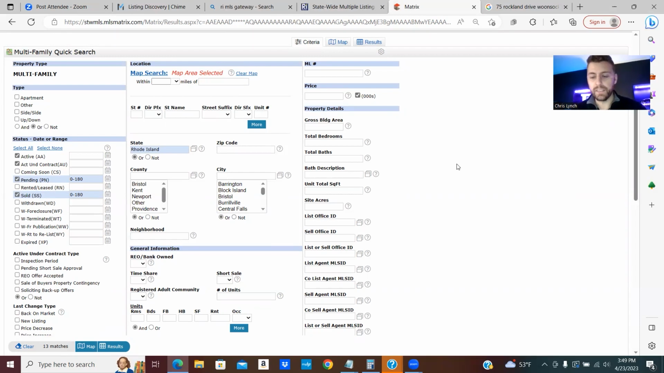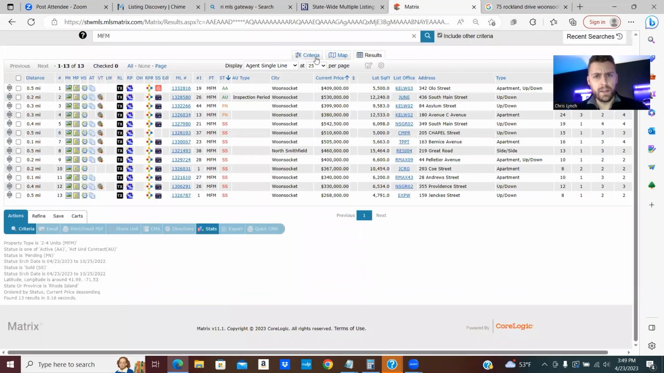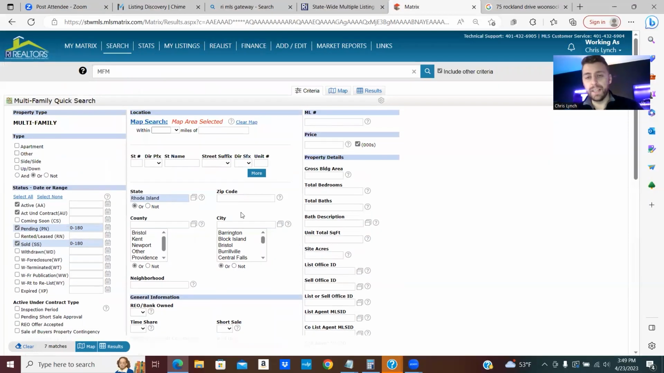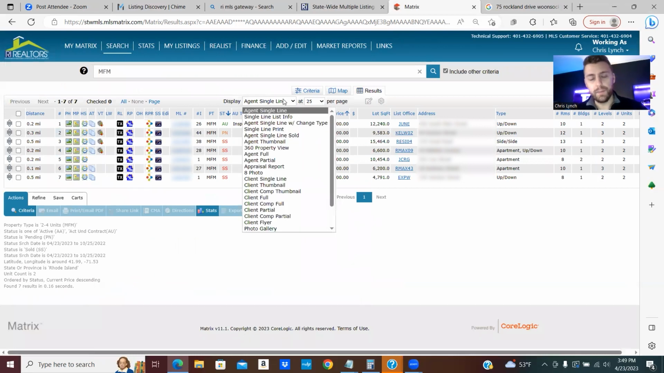So let's click in here. Let's see what we got. What I would also do is kind of niche down a little bit more and just make sure you put 2 units, and that will wipe out some more. So you don't want to be comping a 2-unit against 3-unit properties. That's not going to do you any good. You want to do like for like properties, especially if you're looking at 4 units or less.